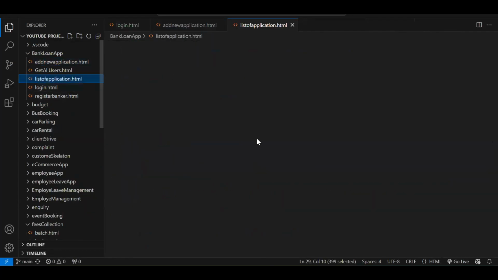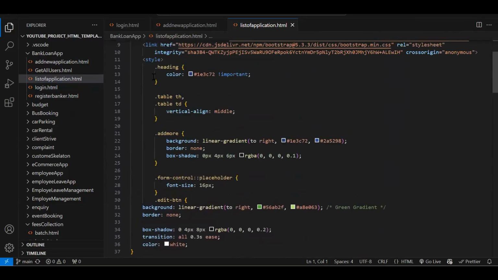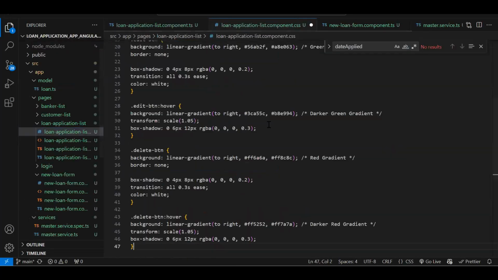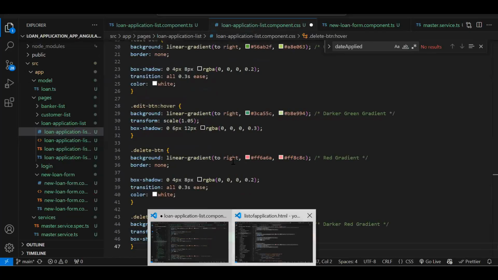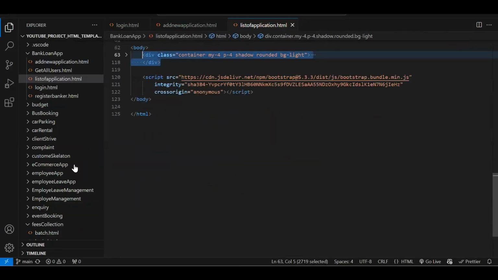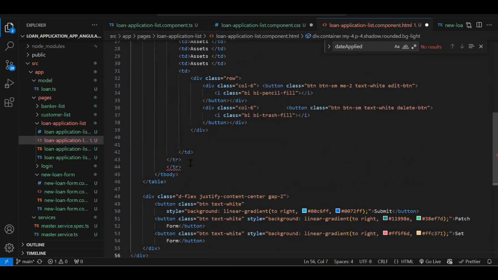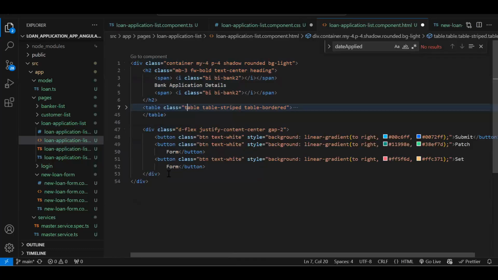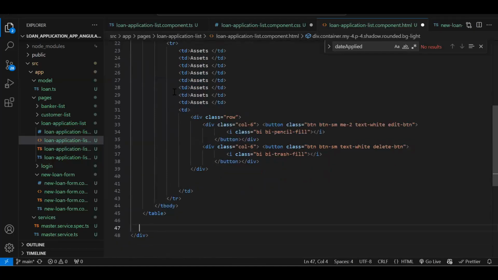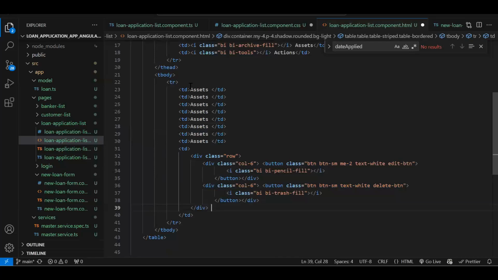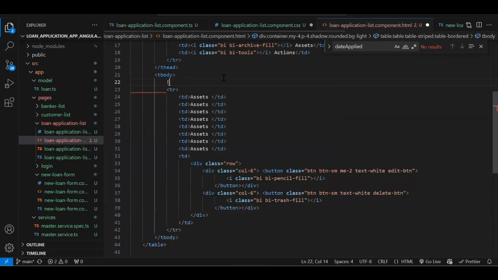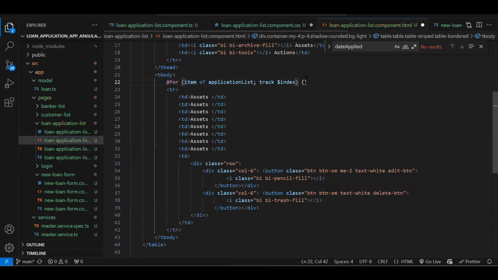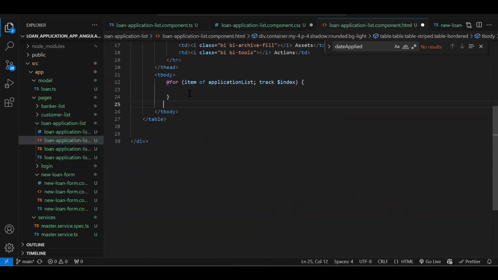Now, whatever data we get, we need to show it. So over here, I think I have the UI ready. Let's get the CSS. This is the CSS part. Let's get the HTML part. So this is the table. Now inside the table, this is the repeated tr, right? So this tr I need to repeat. So let's repeat it with an @for loop. In application list, we are going to get the array, so we will use it over here. This tr will go inside my for loop.